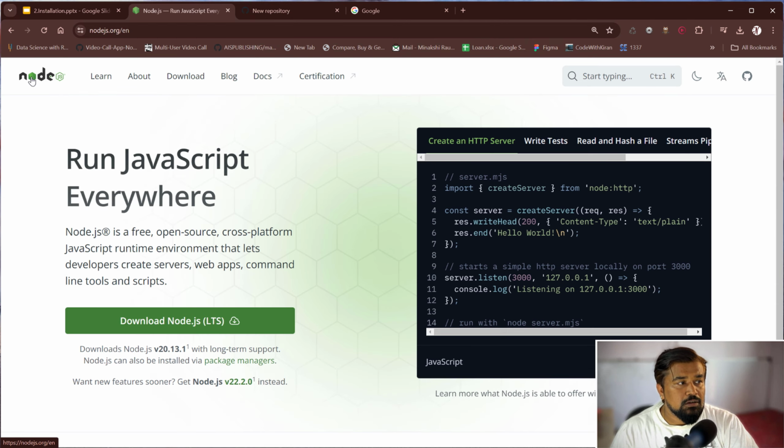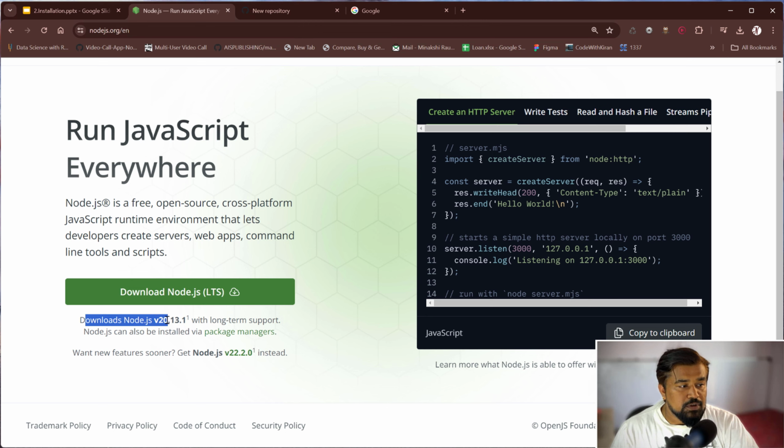So I go to the home page. Run JavaScript anywhere. The current version is 20.13.1, and the feature version is 22.2. If you have a version greater than 14 or 15, it's okay, no issue. It is not required to have the recent version. For learning purposes, you can install at least version 14.